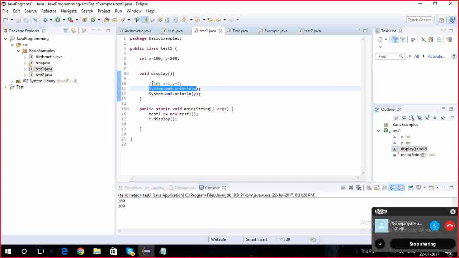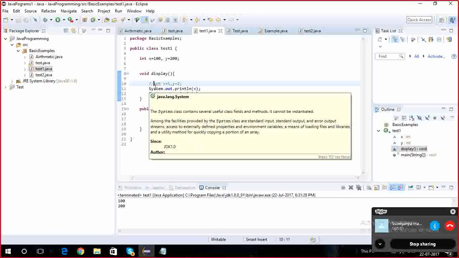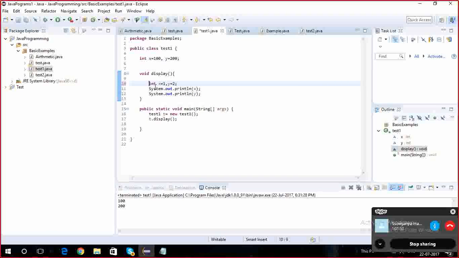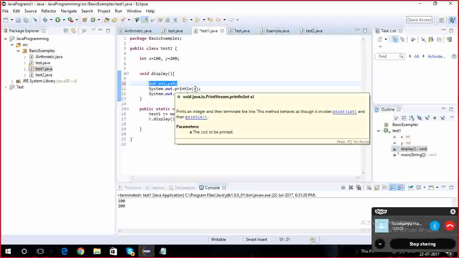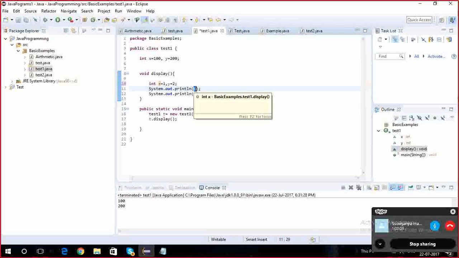Okay. Now the problem will arise when local variable and instance variable names are the same. See here. Consider your local variable name is X and Y. Whenever you have a local variable, whenever you say X, immediately what happens?